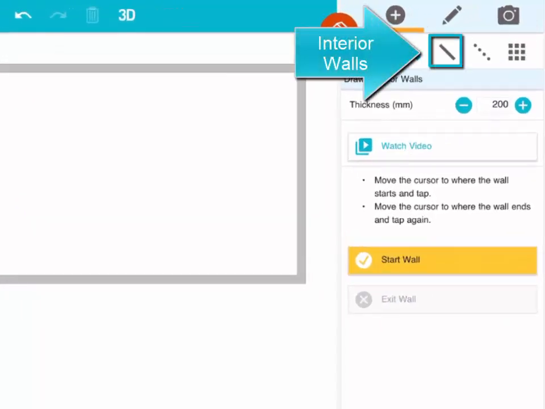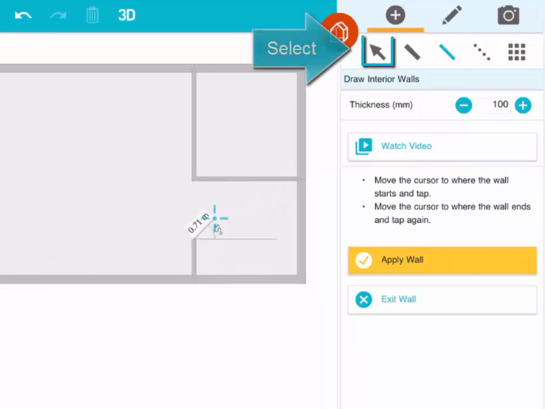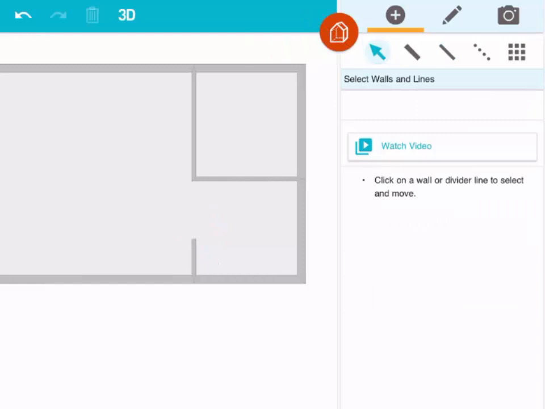Now I'll tap Interior Walls. Again, I'll move the cursor, tap to start a wall, tap where it turns, and tap to end it. To draw a freestanding wall, move the cursor, tap to start, and tap to end it. Since we aren't ending it at a wall, tap the Select tool to stop drawing.